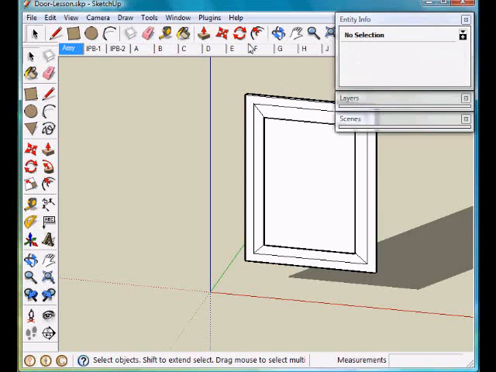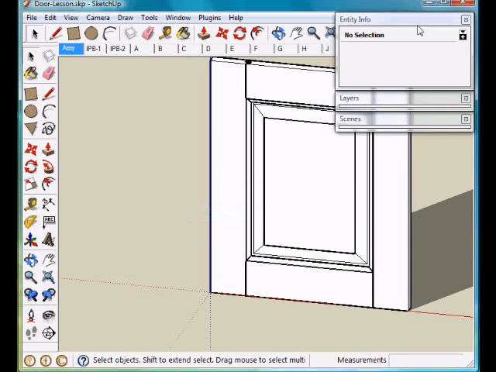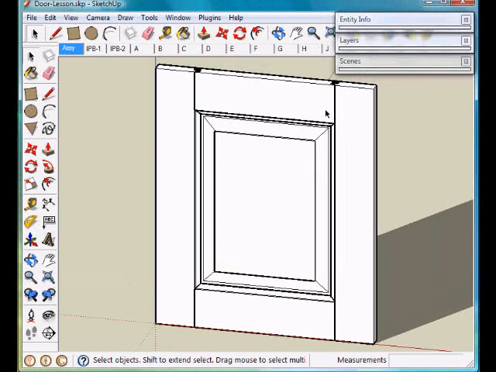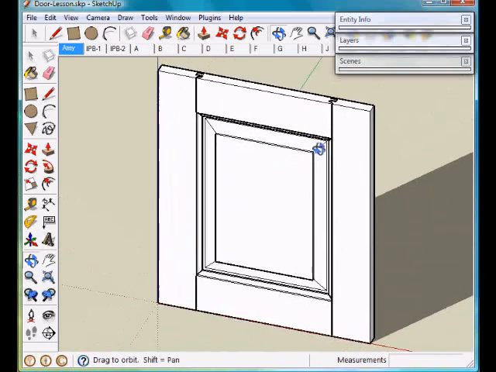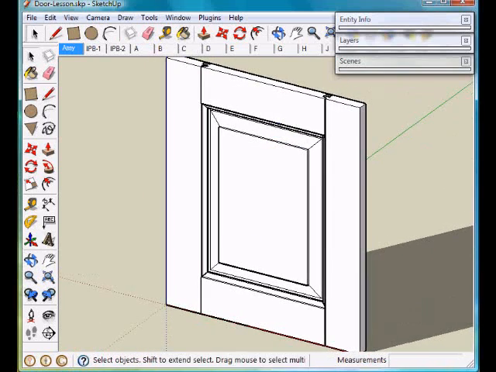Now I want to redisplay the styles and rails that I hid, so I can go into edit and unhide all. I now have my raised panel door with style and rail construction completed.